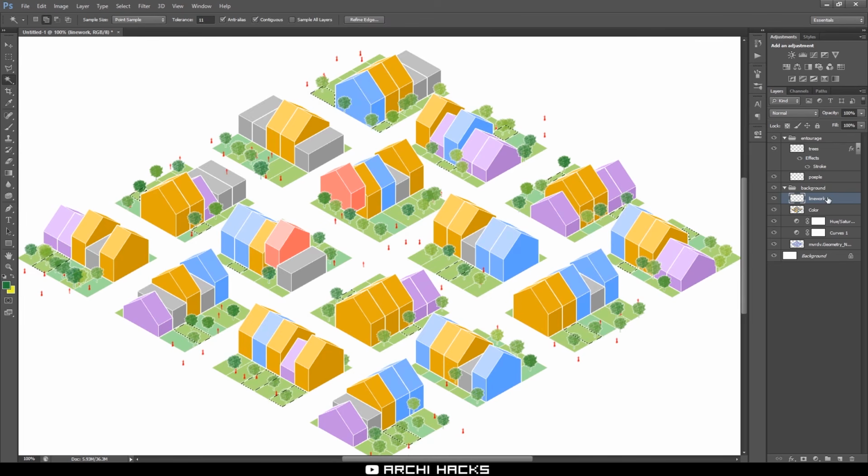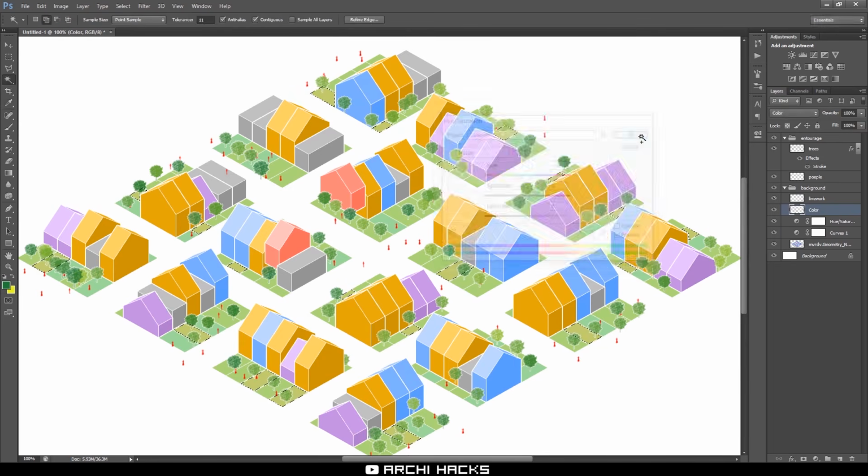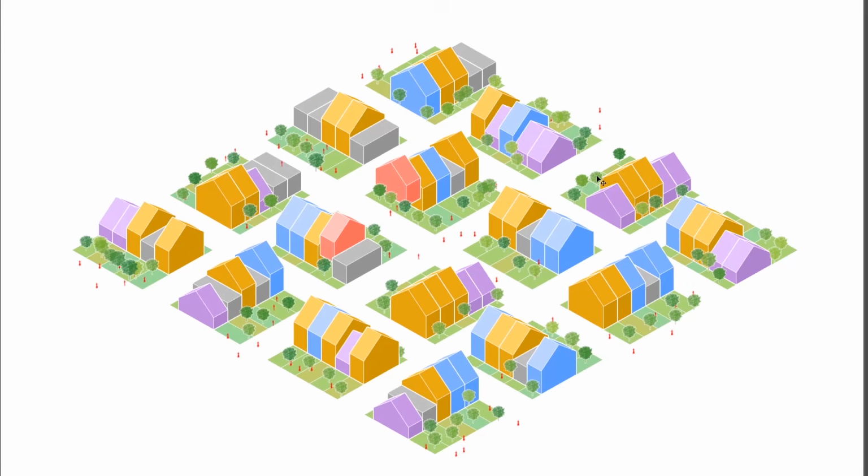All right, sweet. That is ready. I'm going to go back to our color layer and hit Control-U. And this time I'm going to make them a little bit yellower. And there we go. Here's our MVRDV style master plan.